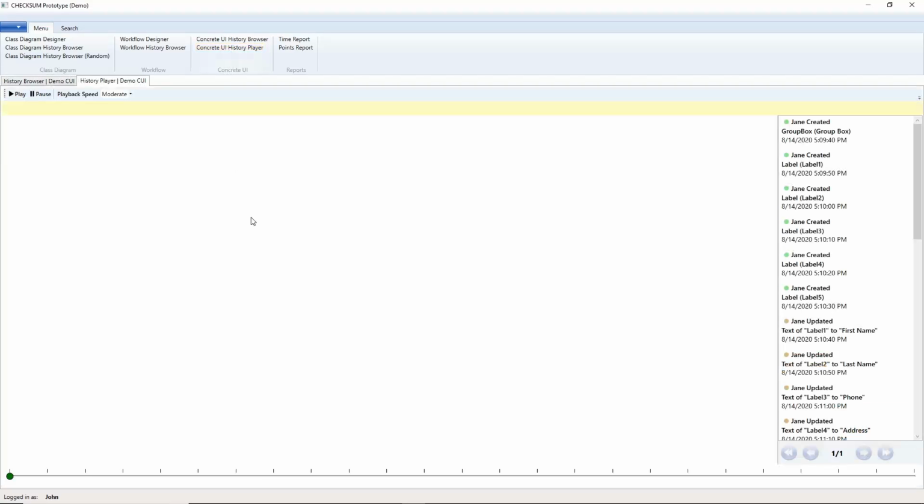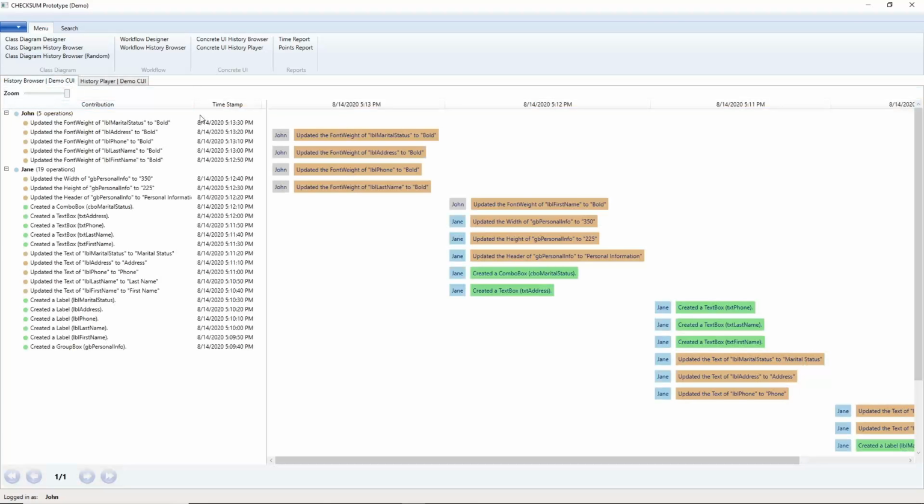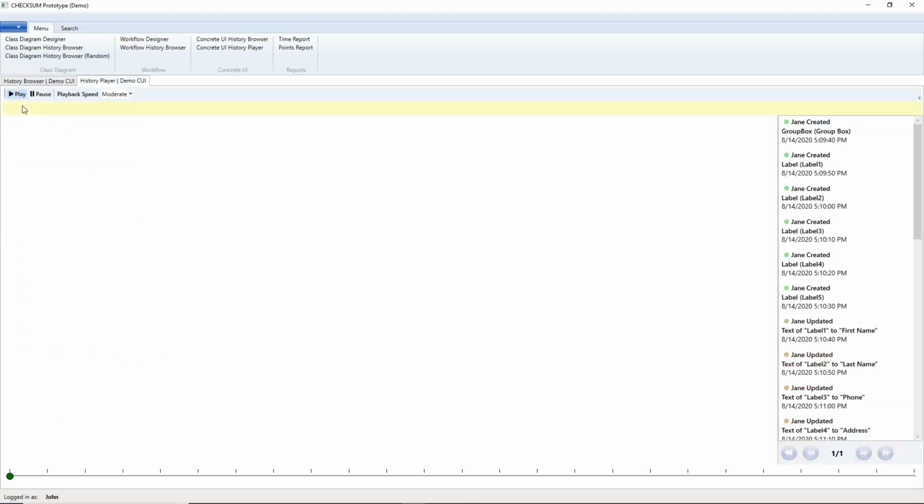This doesn't only display the changes as data, but rather allows users to play back sessions that were conducted to modify a certain diagram. In this case, we're going to play back the session that involved creating this concrete user interface. We're going to use this data to recreate the visual diagram as we go along. So let's say play, and let's use moderate speed for the playback.